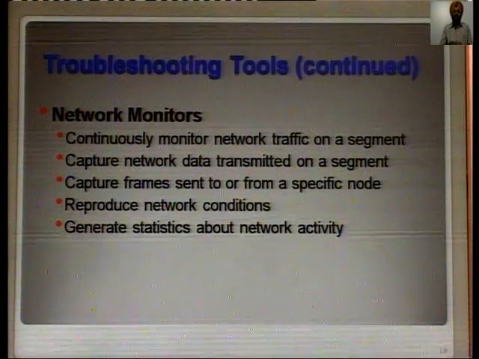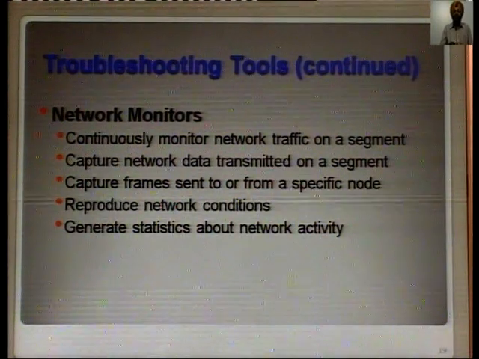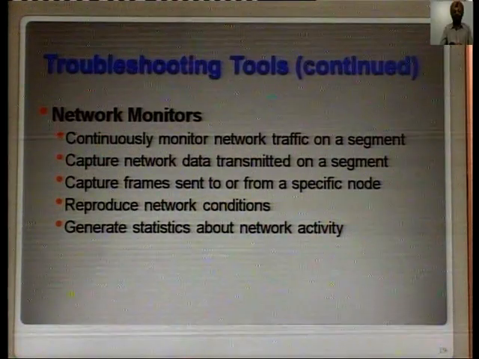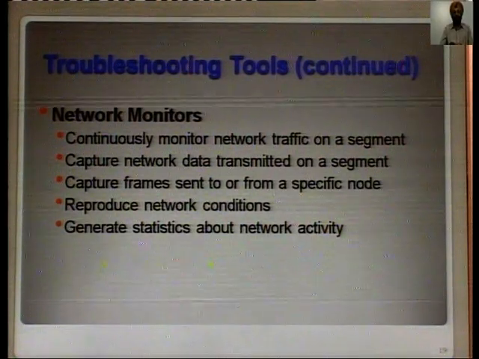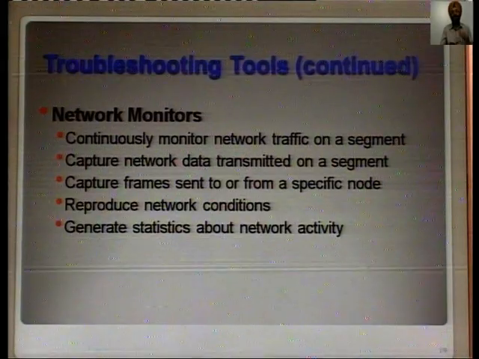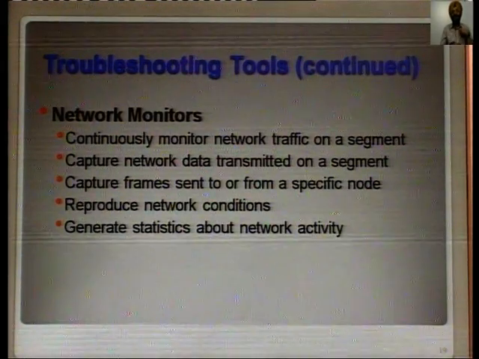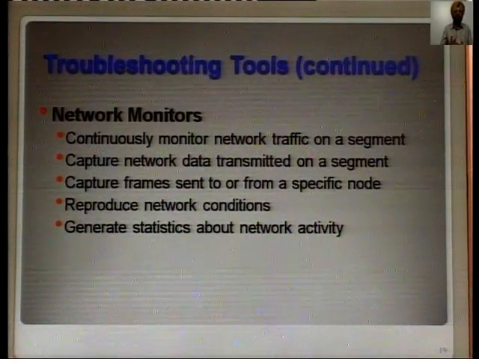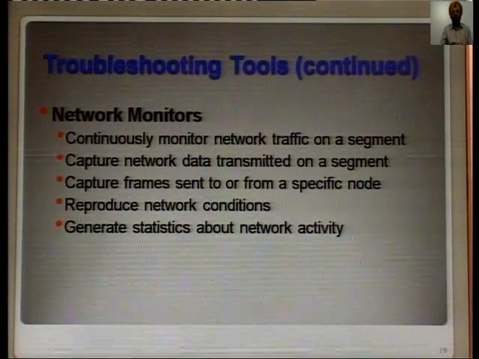Then network monitors continuously monitor network traffic on the segment, and capture network data transmitted on a segment. So now network monitors are available. At any point of time you can ascertain how much data was entered to that segment, and what kind of data has been transmitted by that segment.